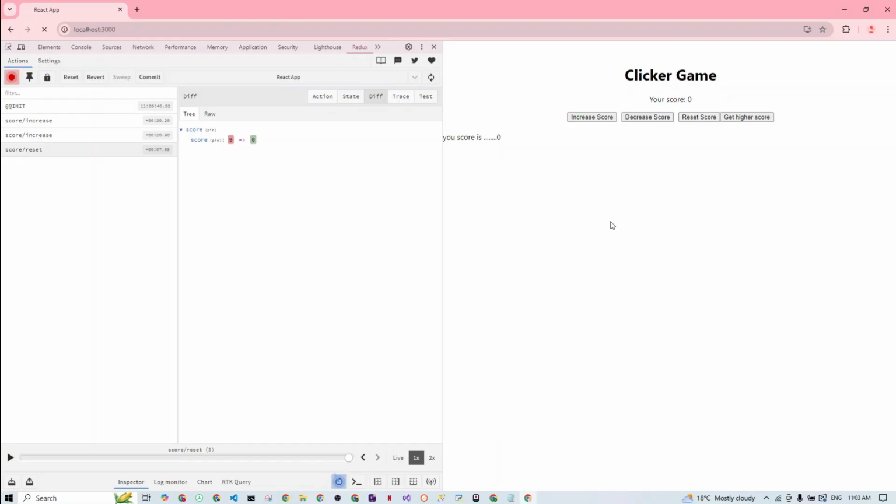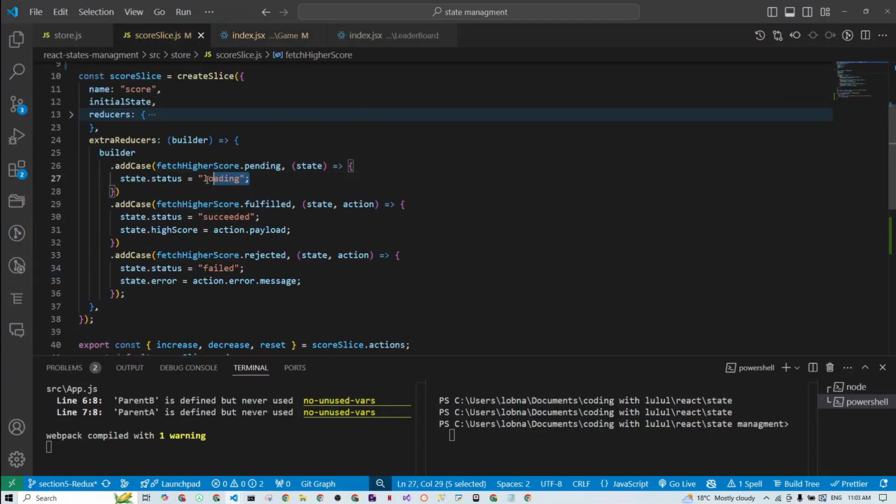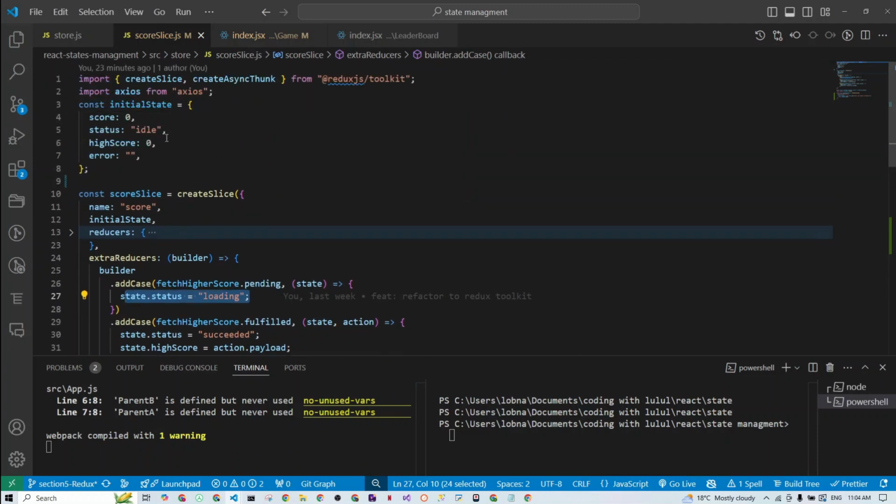Now let's go back to our UI. Let's hard refresh and let's check our Get High Score. So we click it, and there we go. You can see here the life cycle of your API call. First you have pending, and if you click it, it shows what it does for us. If you go to diff, it changed the state of the score status from idle to loading. And that's what we have done right here in our score slice.